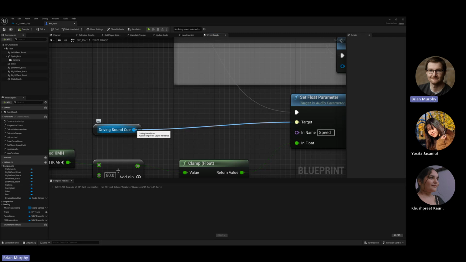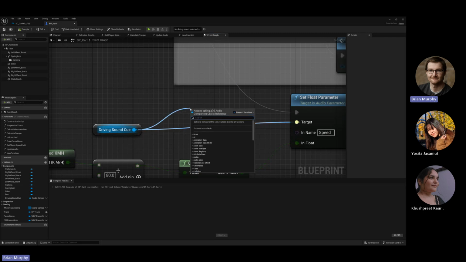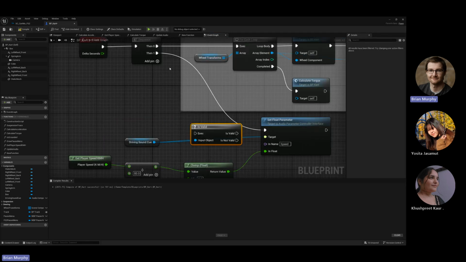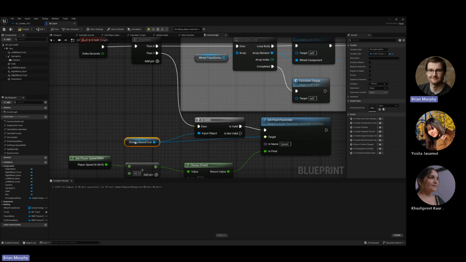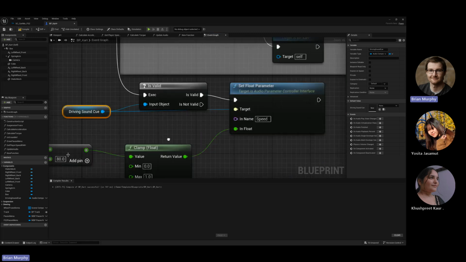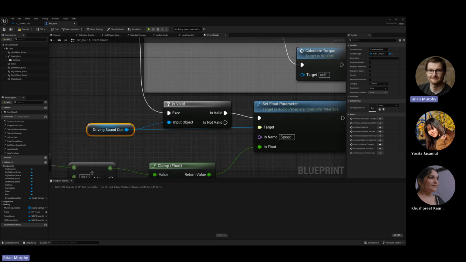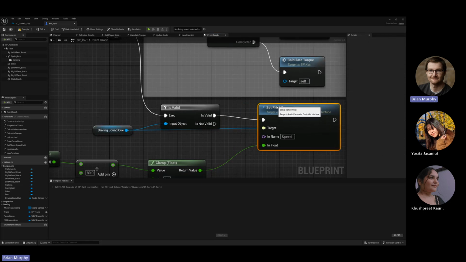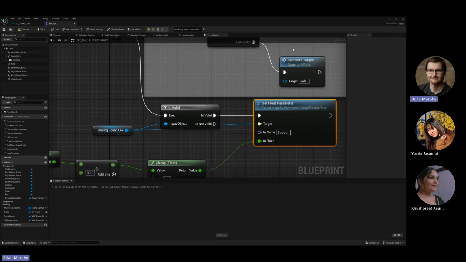So here we have our driving sound cue with this little blue object output here. I'll click and drag and say is valid. And I'll just say only set the float parameter here if this object is valid, right? So if this is a null value, if there's nothing stored in this variable, it's not valid, we're not going to do anything. But if we have created it, then set the float parameter. Now let's see if it works.